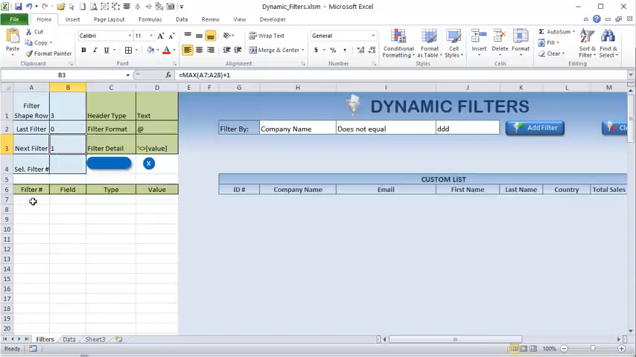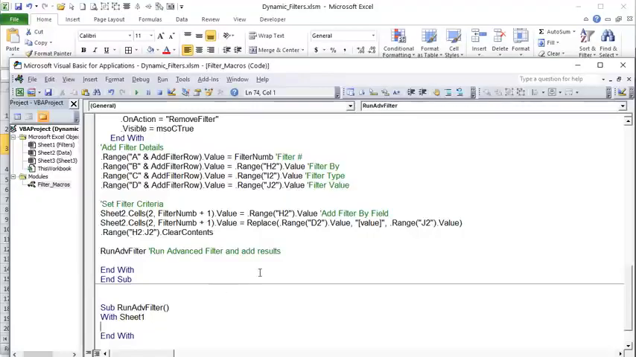I want to know the last one so we take care of all of those filters. So filter number equals B3 minus 1, which is the last filter number. So let's write that in right now. So we'll set the filter number equals dot range B3 value, B3 dot value. And of course that's going to be our last filter number.